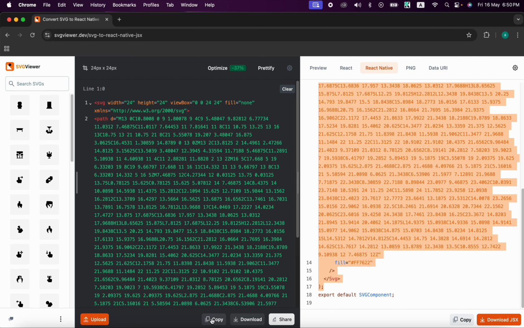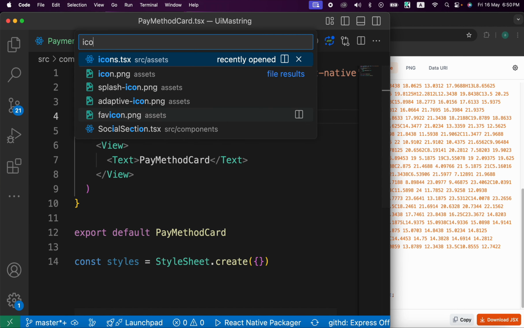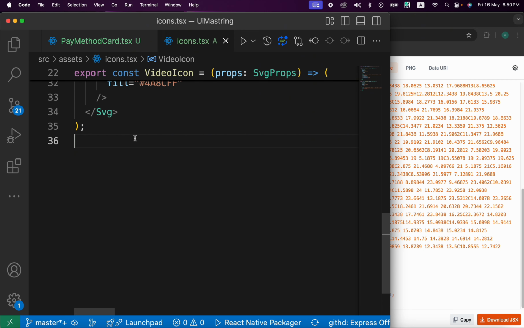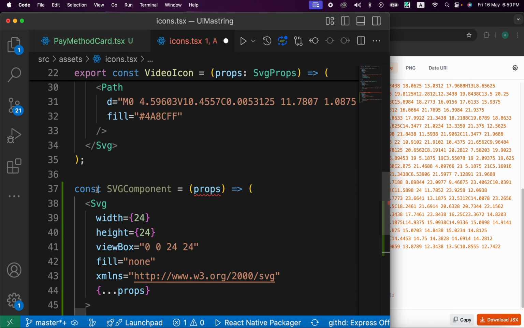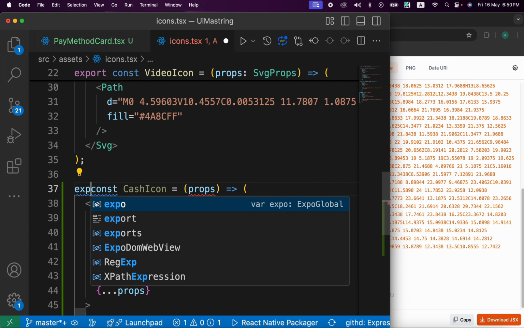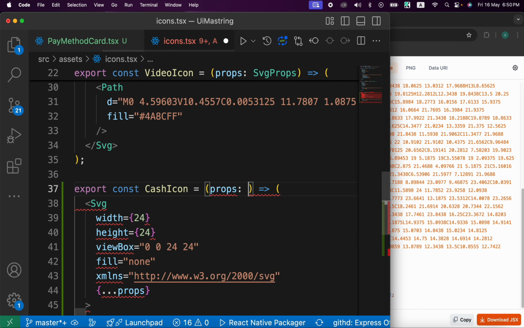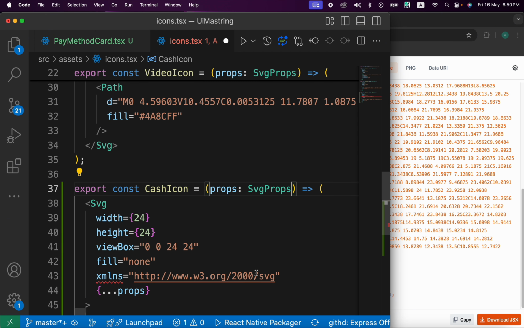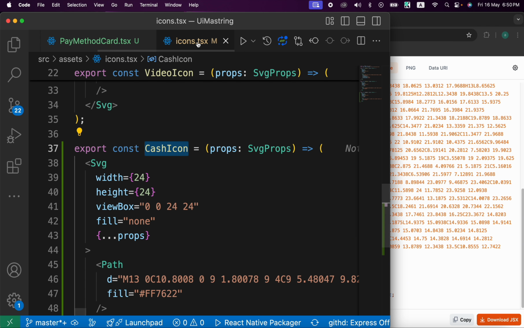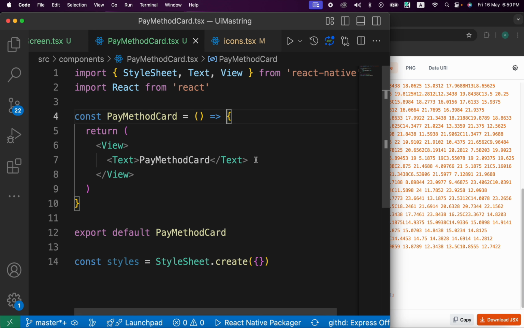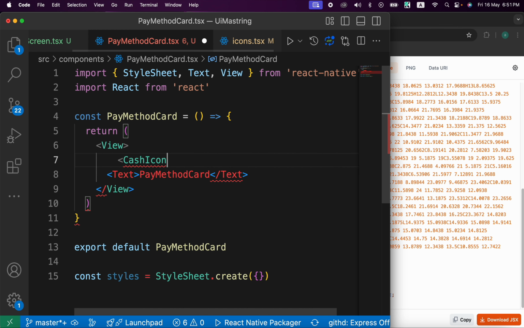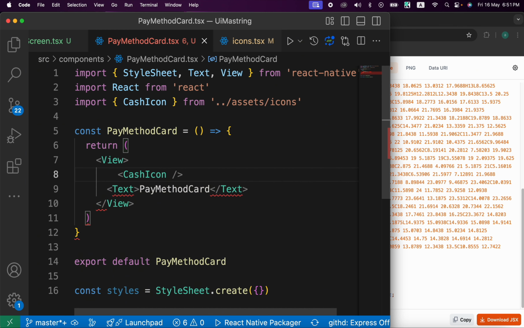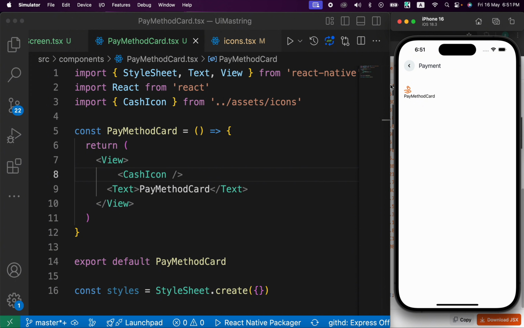We're gonna just copy this icon and go to our icons file inside our assets. And we're gonna just paste it and we're gonna name it. What's the name of it? Cache icon. And we're gonna just export it and add TypeScript for it, SVG props, and remove this line. Now let's go and try to use this icon here. So let's add it here, cache icon. Now it appears pretty well.